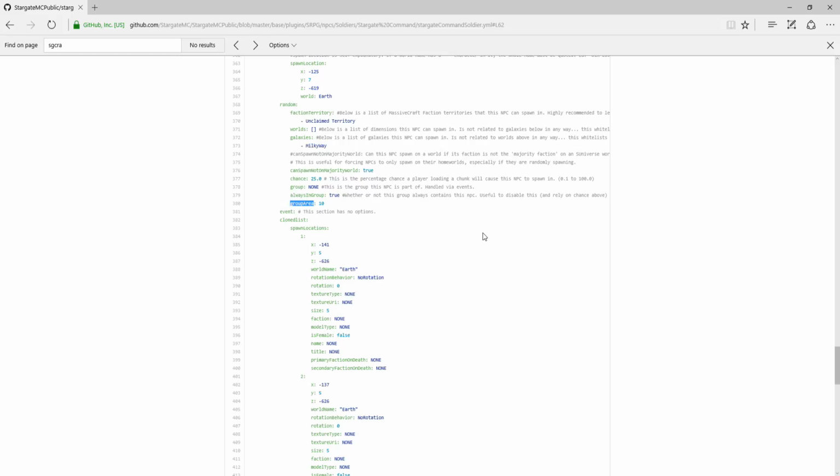Group area 10. That's a size. It's basically a square area of 10 by 10 blocks around the first NPC, where the extra ones in the group will be placed. I hope that makes sense, guys. It's just to prevent them spawning on the same location, because it literally dumps them on top of each other and it doesn't look too good.